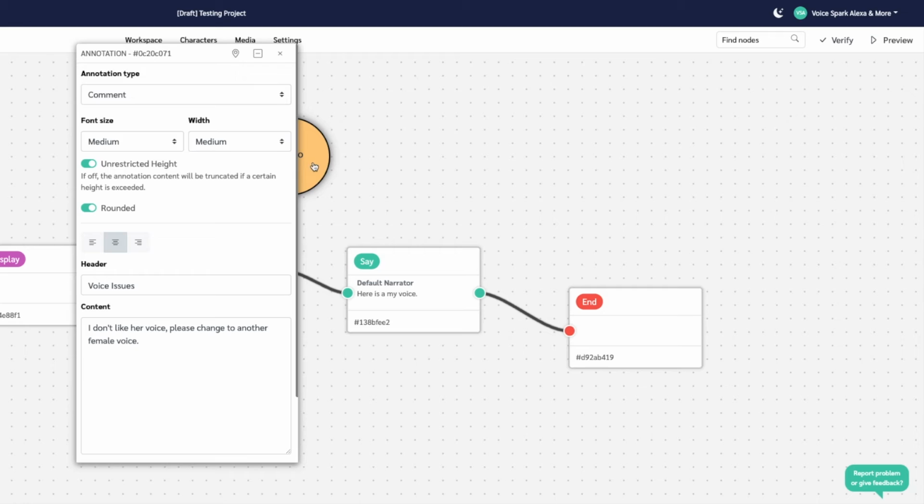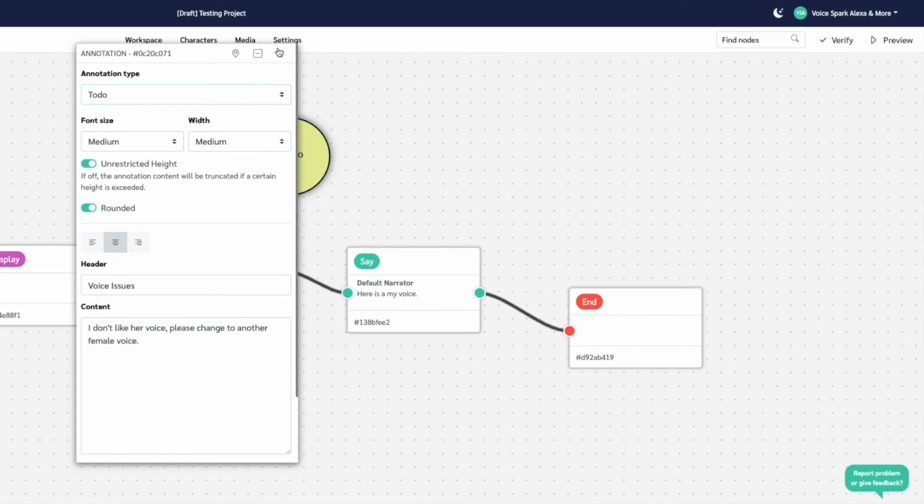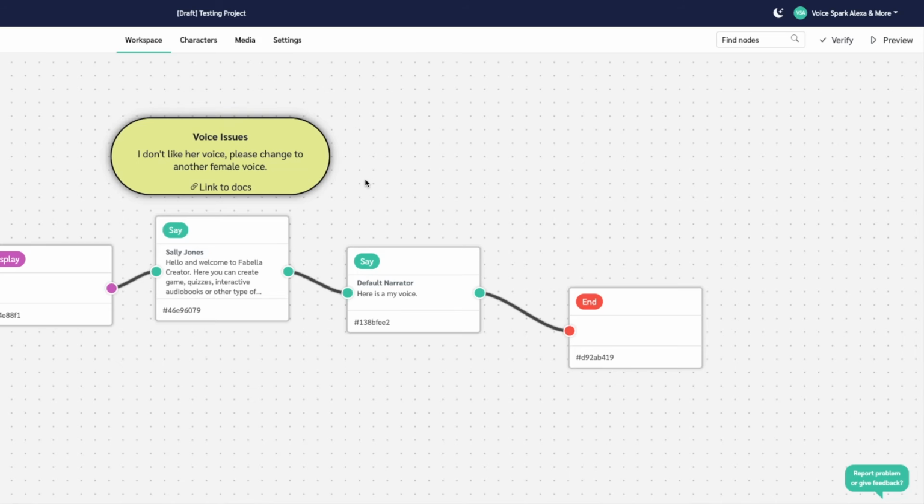And if I needed to change something, I could just double click, change it. Maybe this isn't a comment, maybe this is a to-do now, and then exit out of this box. And as you can see, the color has changed.